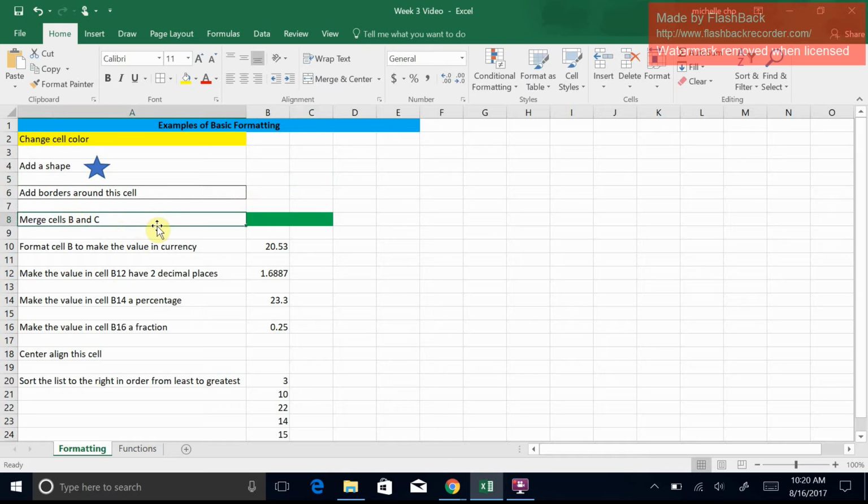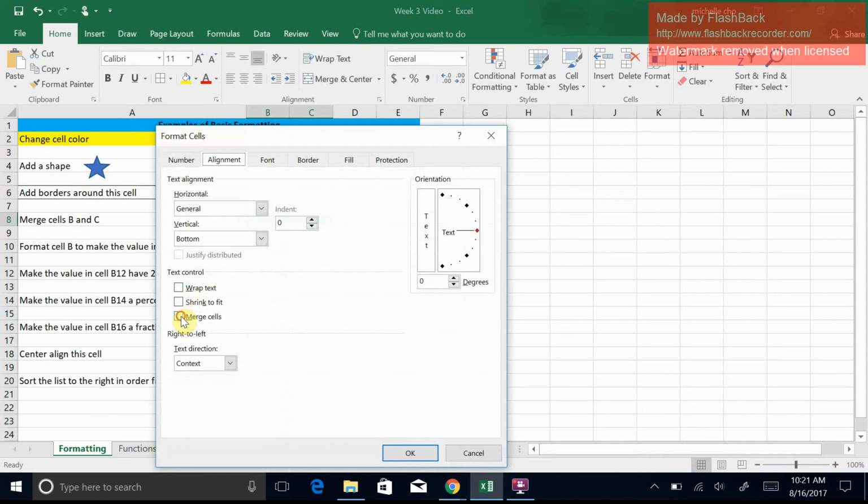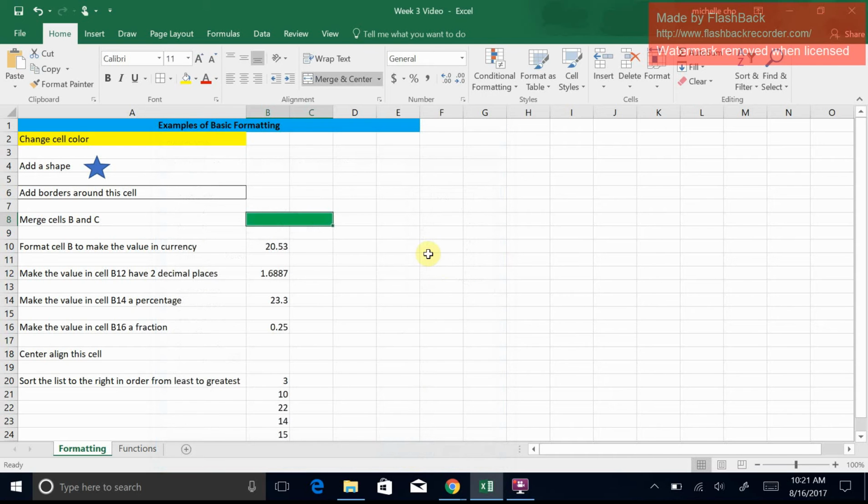Next we have merging cells. So we are going to be merging cell B and C. And right now it might look like it's merged, but if you were to type in it, you would see that it doesn't continue onto cell C. So what we're going to do is we're going to highlight the box. We're going to right click, and then you're going to go down to Format Cells and Merge Cells. Or another way to do it is you simply highlight the box like previously.